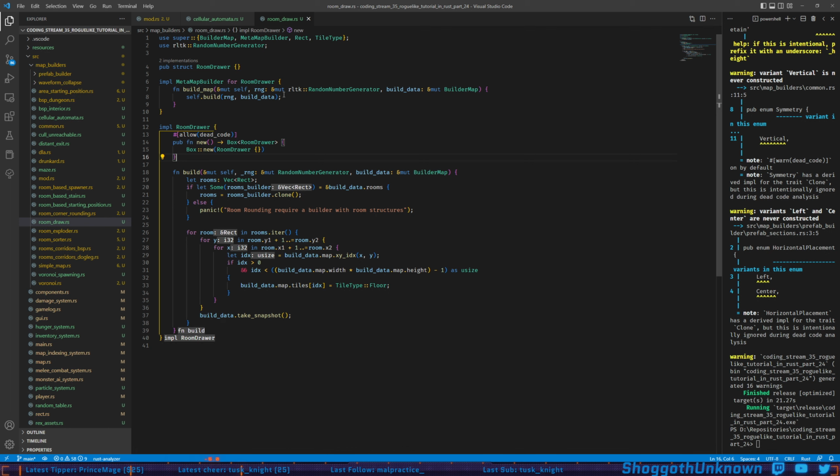But here we go. We have room drawer, which is a weird word to say, but it has a build map function because we're doing a meta map builder impl. And the room drawer defines the build function that build map is calling. All it does is try to get the rooms, and assuming it has them, it iterates over them and actually creates the stuff on the map. So for the tiles in the rooms, it goes through and sets the map tiles to be floor. So that's all there is to it.